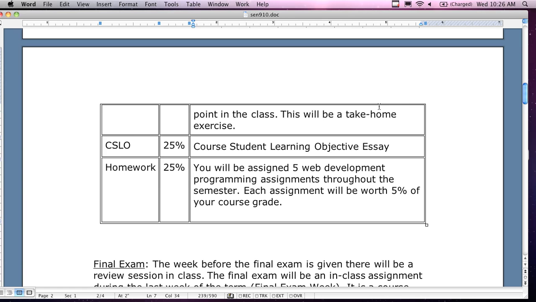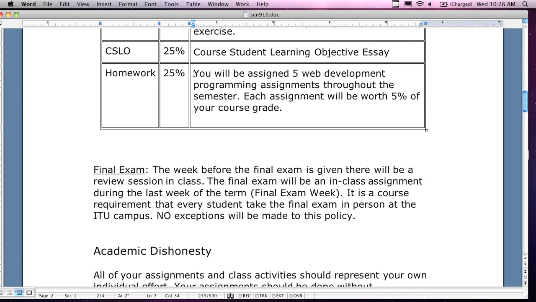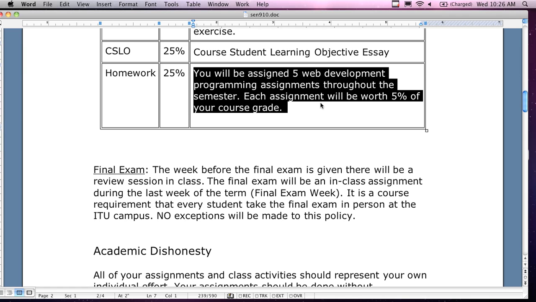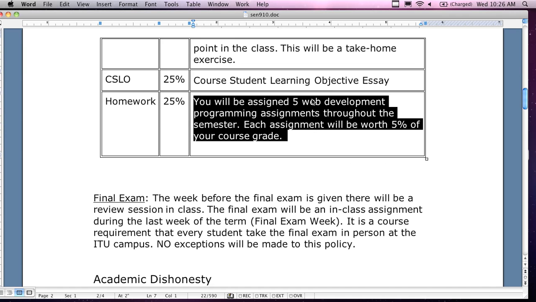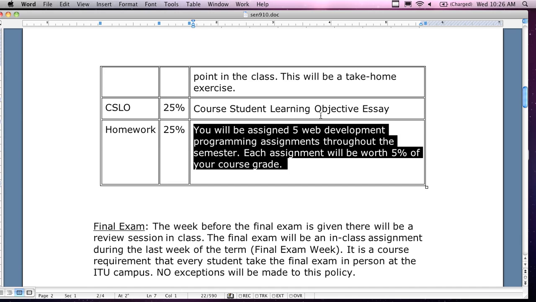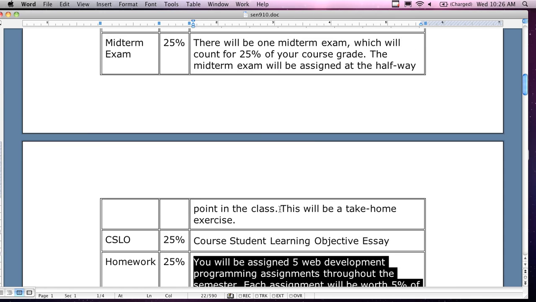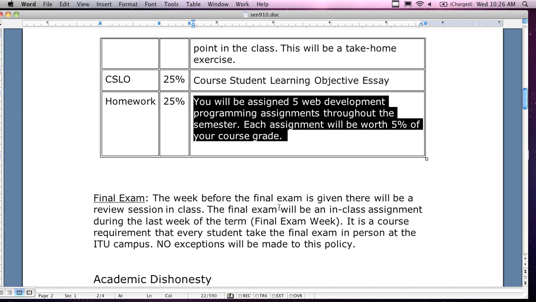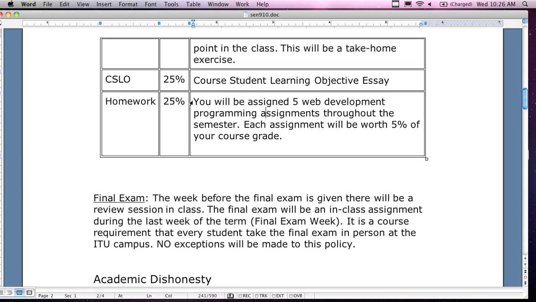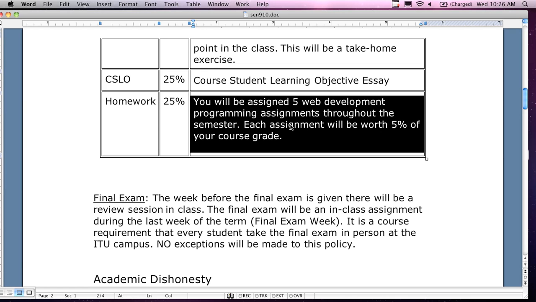That's the CSLO essay. The other big part of the class is you have 5 web programming projects, 5 of them, but they're only worth 5 points each, or 25% of the class. So most of the work in the class is worth the lowest amount of points in the class. Why is that? Well, that's because I want you to be able to practice. You can't learn how to write HTML code and CSS code by listening to me talk. So this is really the week-to-week work that you'll be doing.